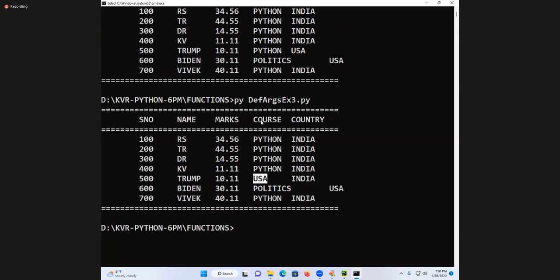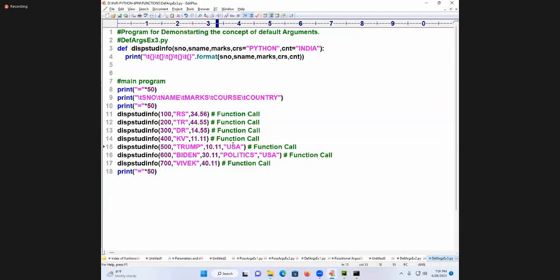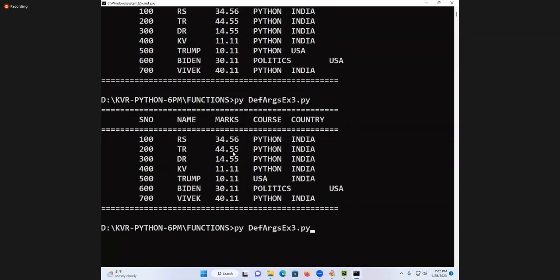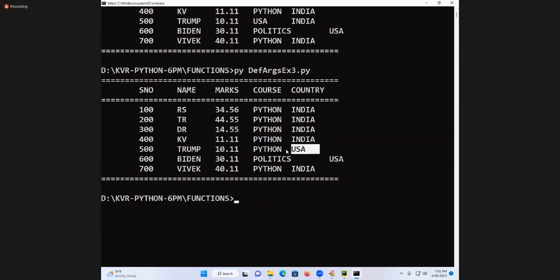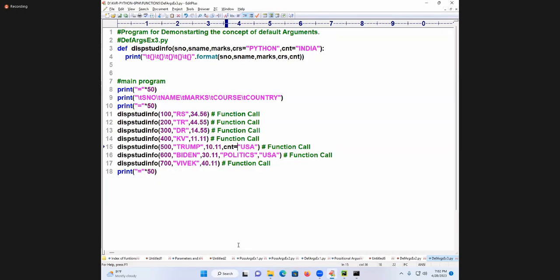Under the course, it is becoming. But USA is for what? USA is for cnt. I will write here cnt is equal to. What is this concept I just introduced? Keyword argument. Take care, students. And here you see, USA got it. Python is the default course or not? Are you understanding? Am I going fast here? I should take care about this type of thing. I'll keep it as it is, students. Don't worry about it. I hope you are following it.